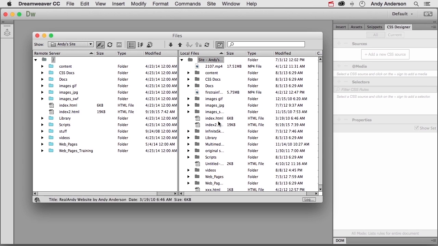These two buttons are for either getting files from the remote or putting them there. So if I decide I want to bring that one and take it over to the remote, I would click this button right here. If I want to take something from here, maybe I lost it for some reason, and I want to bring it back, I can click this button right here, get or put.